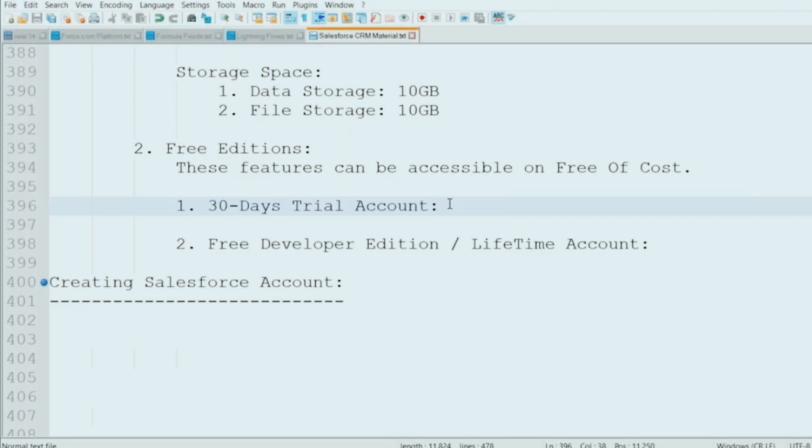Now, as part of this 30 days trial account, it's purely Professional Edition. You know what Professional Edition is, what features are available in it. Now tell me what features are available in Professional Edition. Yesterday we have discussed. Professional Edition offers what? It offers complete CRM functionalities, but no Force.com platform.